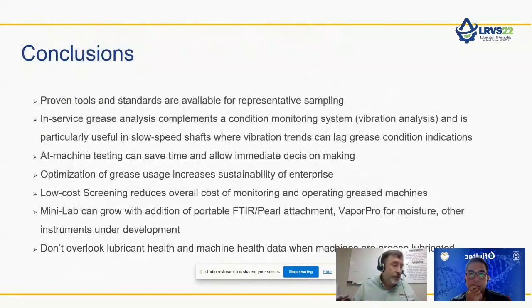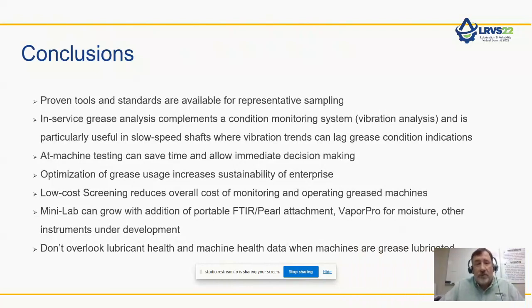So the conclusions: these are proven tools and standards. They're available for representative sampling. We can complement condition monitoring, especially in slow speed shafts where other technologies fail to pick things up. We can save time and allow immediate decision making. We can optimize grease usage, which increases sustainability by reducing consumption. And it really can be quite a low cost screening process.